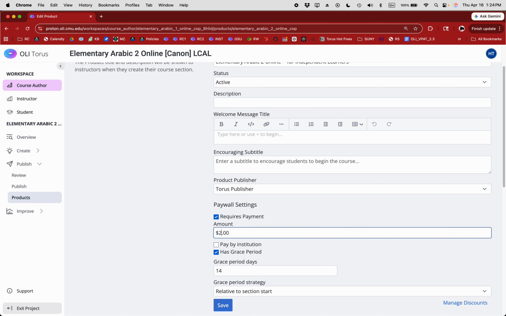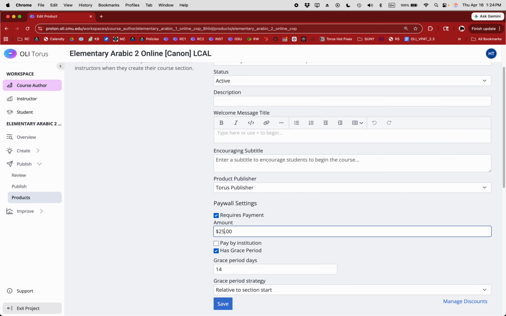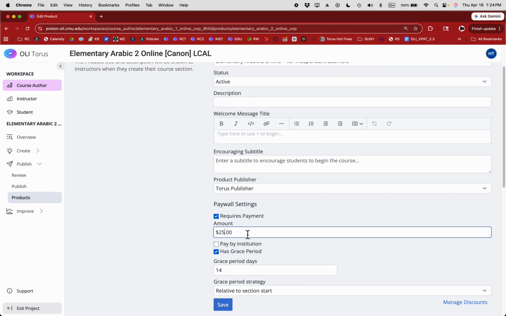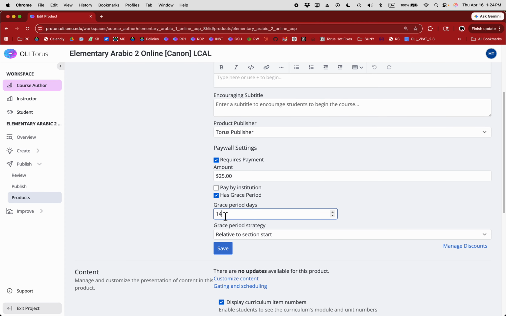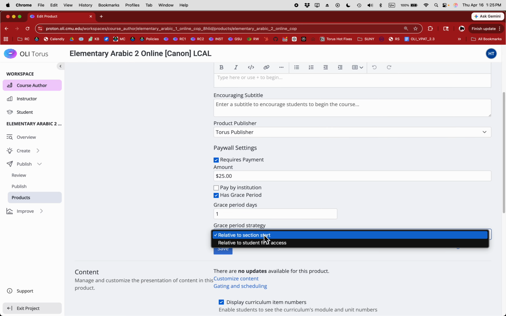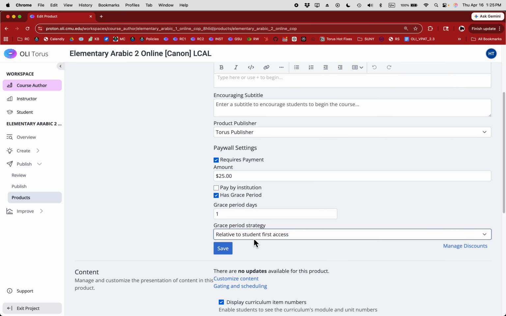Now this is something only an admin can do, so I will need to manage that for you in the future, but we're going to give it a price of $25 and a grace period of 1 day, relative to the student first access. Because this is a rolling enrollment course, you want the grace period to start when they enroll and not on the first day of class, because that doesn't make sense if you want this to be around for a long time.